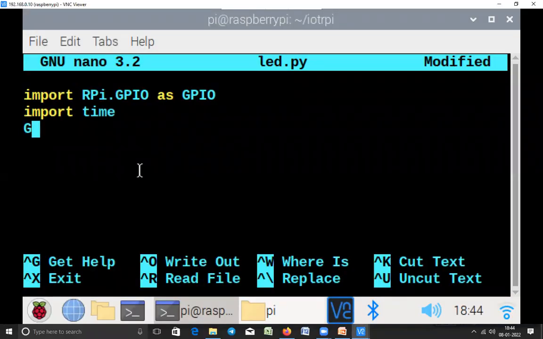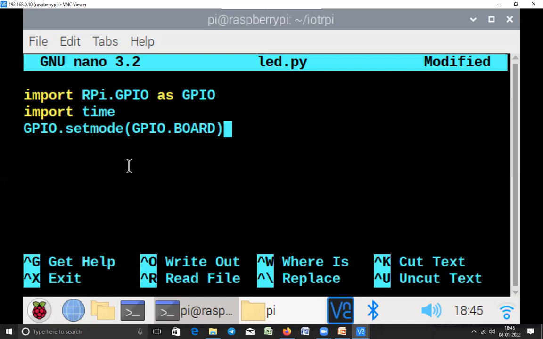We are going to set the mode. So you can set either board or BCM. If you want to use board numbering, then you have to specify board here. If you want to use BCM, that is GPIO numbering, then you have to specify BCM. So I'll be typing GPIO dot board, because I want to use the board number, it is easy. All of you can easily remember.